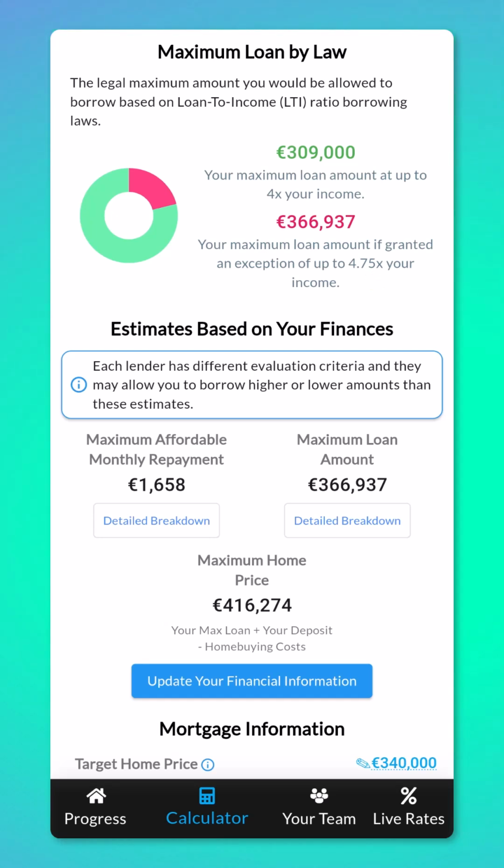Now do keep in mind exceptions are very limited, and lenders tend to give this out at the beginning of the year. So if you are going for an exception, you need to make sure you have your application in within at least the first 3 months, because generally exceptions will be handed out by then. So I would definitely recommend you get your application in as early as possible.